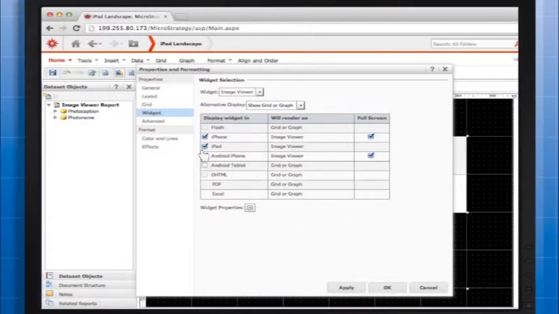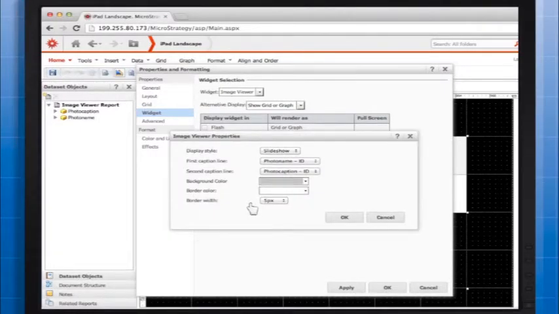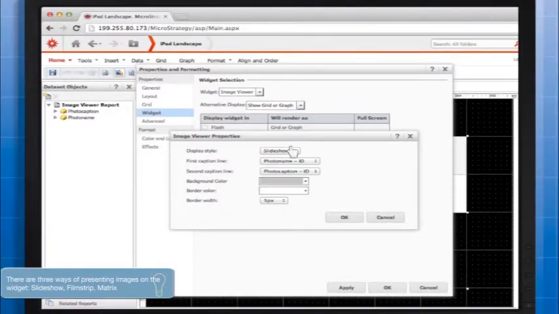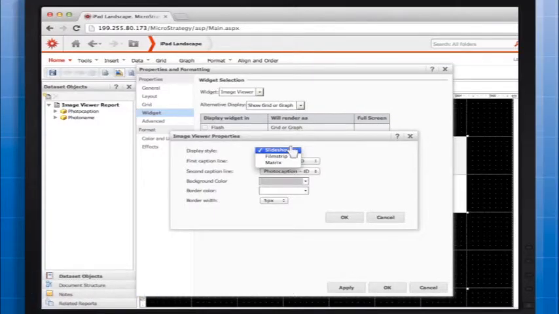I will now describe various styles with which images can be displayed on the widget. Click on the Widget Properties icon to open the widget's configuration editor. There are three ways of presenting images on the widget, depending on your preferences. The first option is called Slideshow, and this is the default one. You can change the currently displayed image by swiping horizontally.